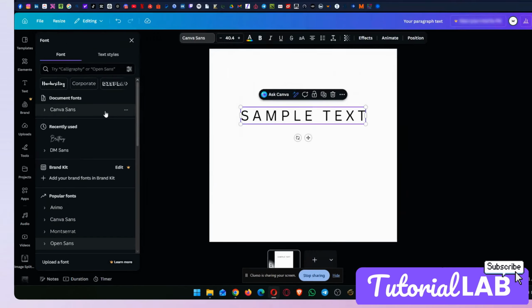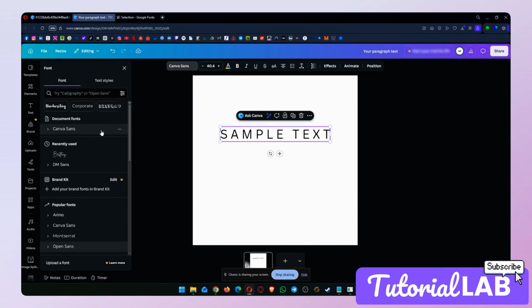And that's how we add Google Fonts to Canva. With this simple method, we can enhance our designs and keep our branding consistent across all projects.